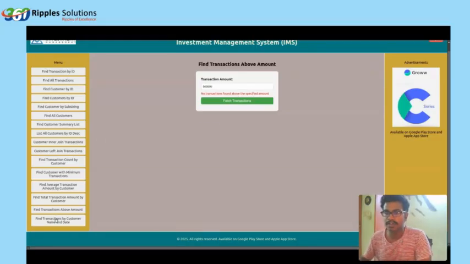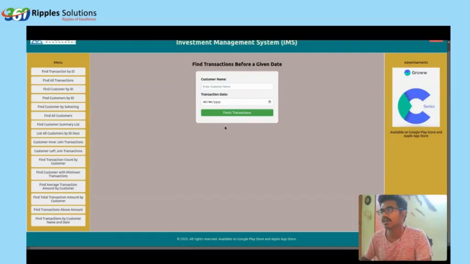Now let's go to the final method for this admin login, that is find transactions before a given date. Now let me enter a customer named Niranjan. Transaction date, let me keep it as 31st December 2024. This will retrieve the transactions for the customer named Niranjan and transactions purchased before 31st December 2024.